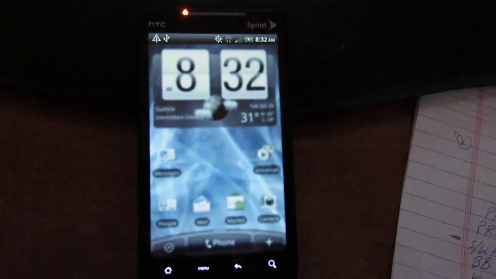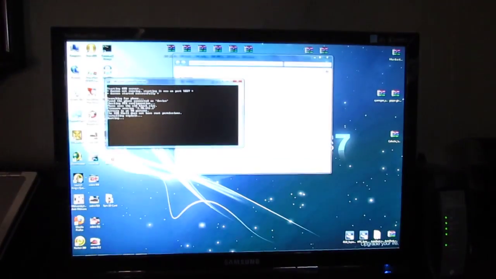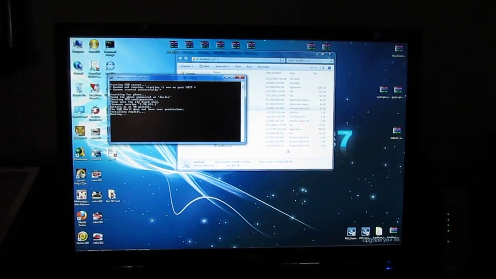So if you're on the build that I'm on, which is 3.70.651.1, you should get your screen looking like this. You can see it's blurry. It may not look blurry on here, but from where I'm sitting, it's extremely blurry, and that lets you know that it's working.